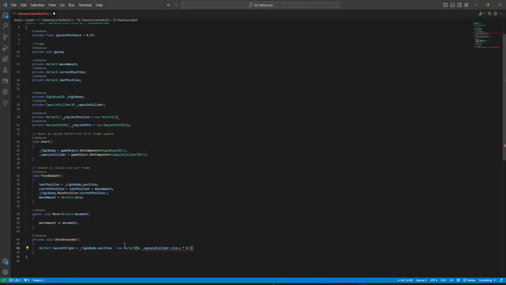So let's go back to our code. So you say 0.5 and then vector2 raycast origin equals rigid body position minus new vector2, yeah. Okay.